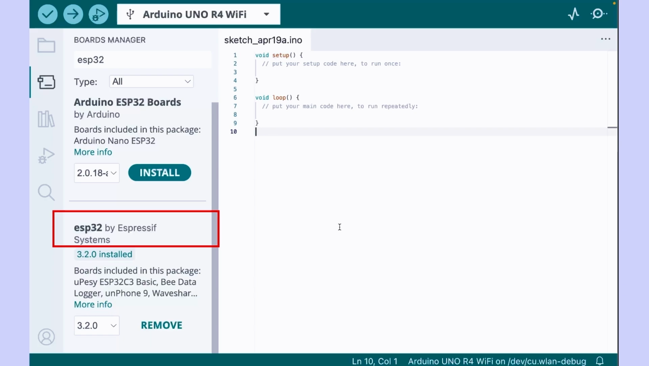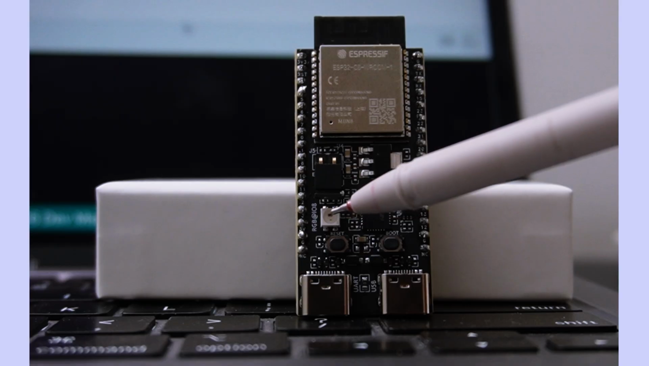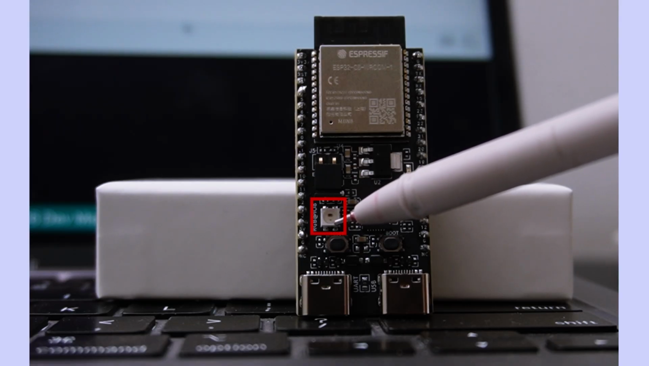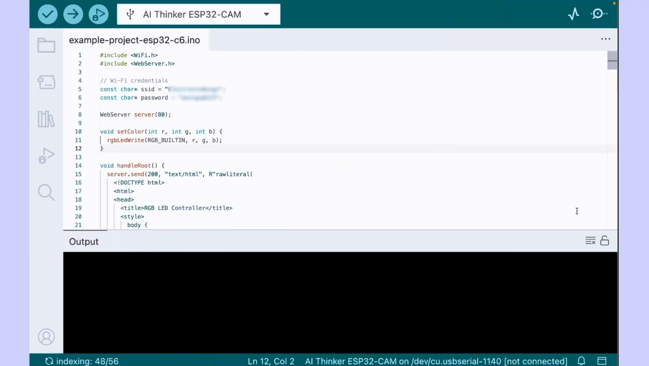I have already prepared an example sketch. You can find a link for it in the description below. This sketch controls the onboard RGB LED of ESP32-C6. The RGB LED is controlled using a locally hosted website on the ESP32-C6. Let us test it.